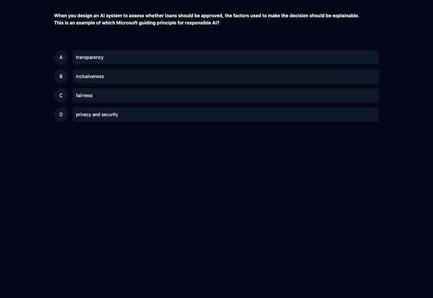When you design an AI system to assess whether loans should be approved, the factors used to make the decision should be explainable. This is an example of which Microsoft guiding principle for responsible AI? A. Transparency. B. Inclusiveness. C. Fairness. D. Privacy and security.